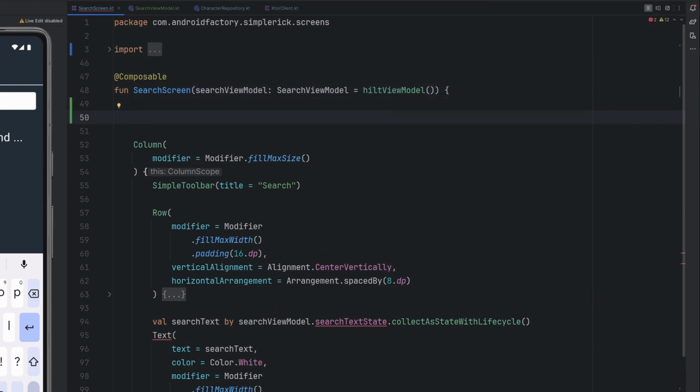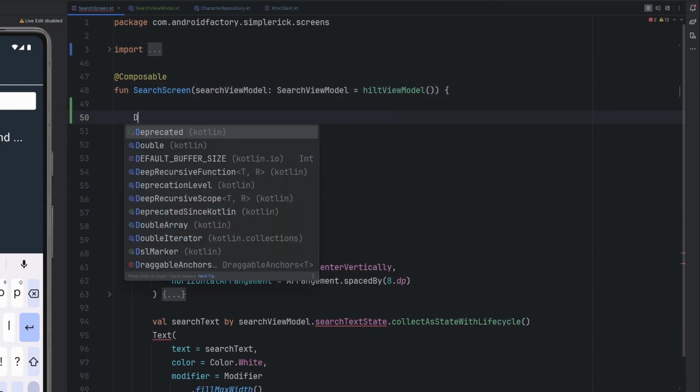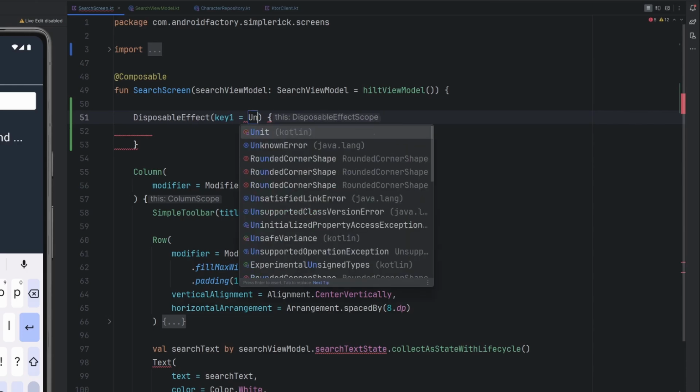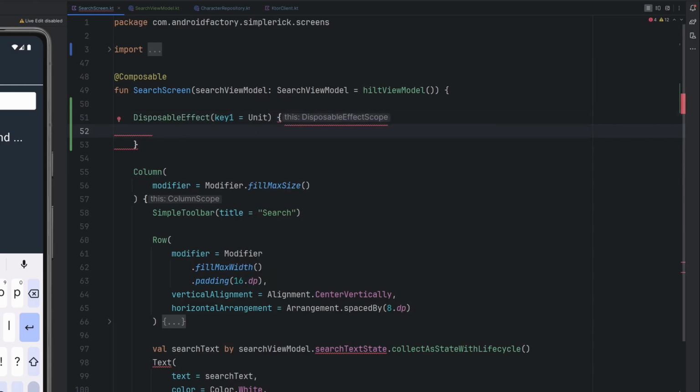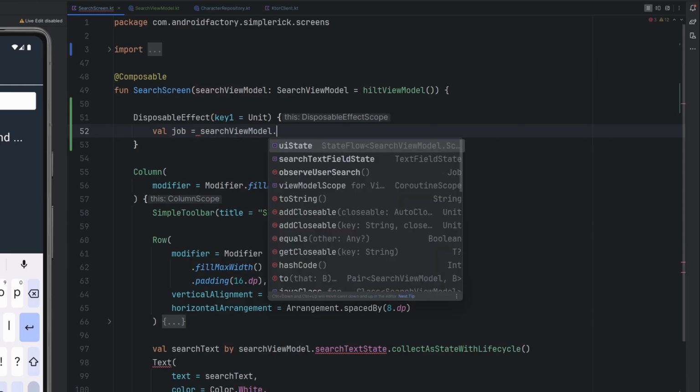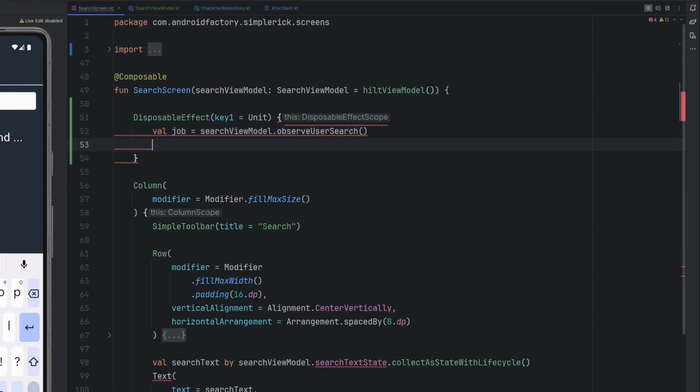So what we'll do here in our search screen is create a disposable effect, and then we're going to have this disposable effect scope. What we're going to do here, for lack of a better term, is just use the variable job, and we're going to set this to observe user search. And in our on dispose, we can say job.cancel, right?